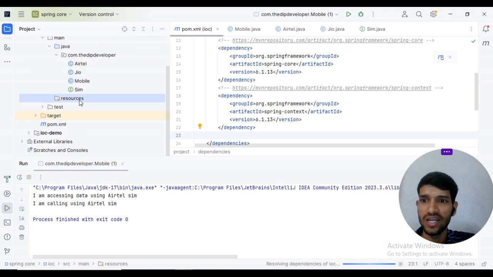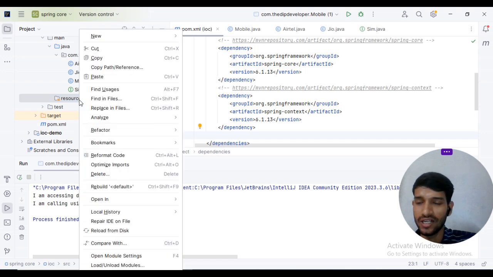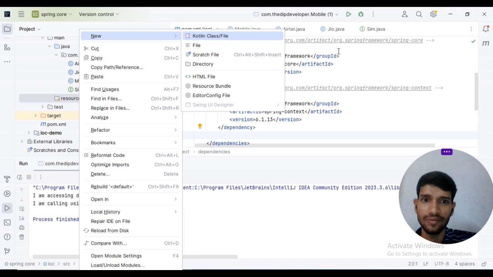After that, there should be a beans file where all the bean-specific things about the Airtel object or about the Geo object, we can mention in the beans.xml file. So the Spring IoC will automatically create the object for us from that XML file, and we can get the calling functions or the data functions that are present in the SIM interface. So I'll create a beans.xml file.